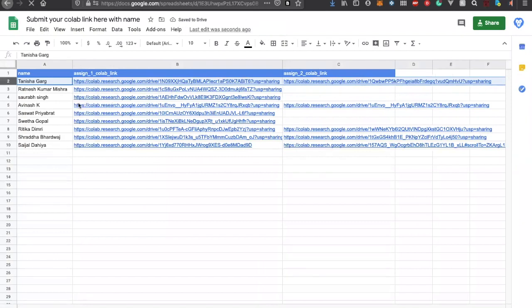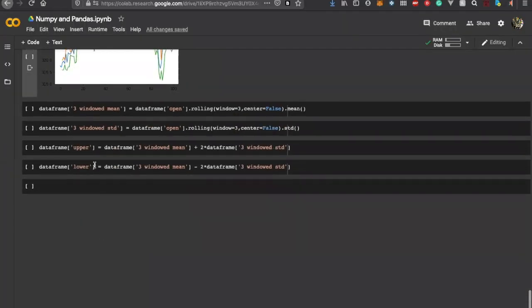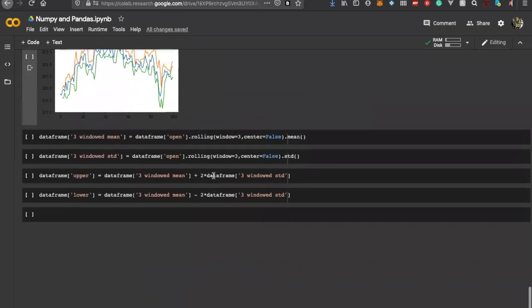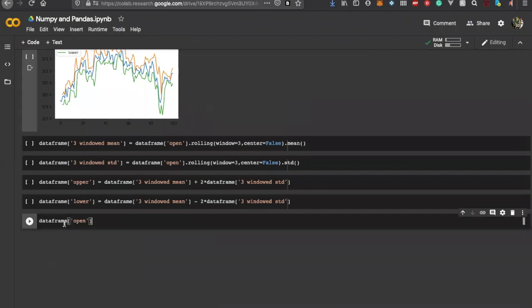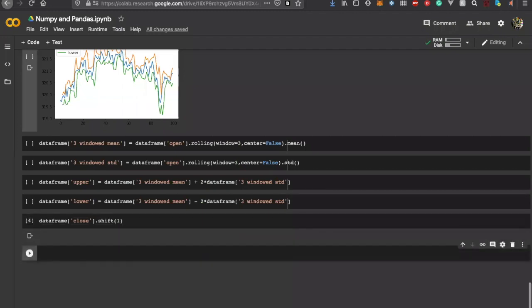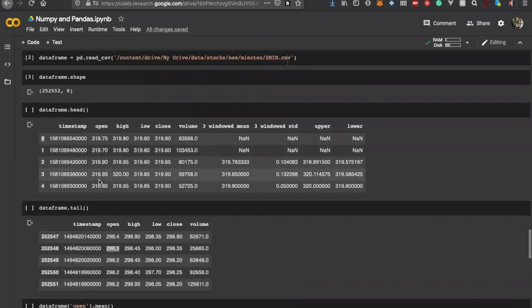So it shifts all the values. For that you have to do df.shift. So what you'll do, you will take the open price. Generally we take the close price, and we'll do some kind of shift by 1. So this will give me a data frame which will shift the value by 1. So the first value becomes 0 or none.